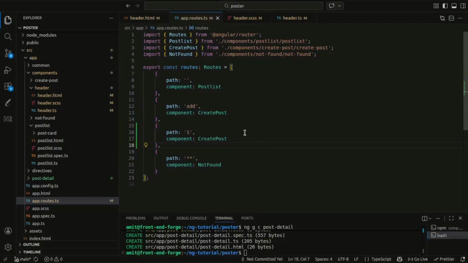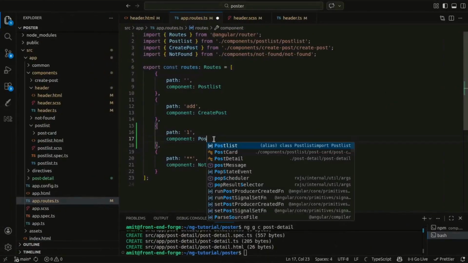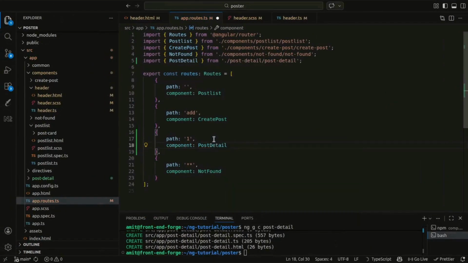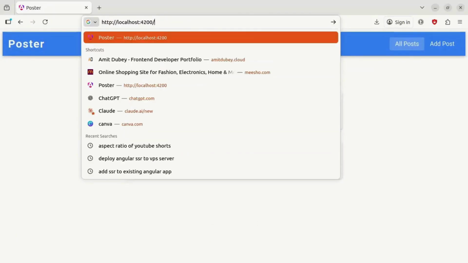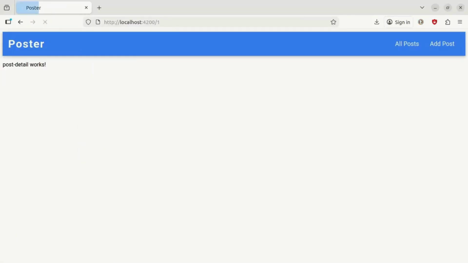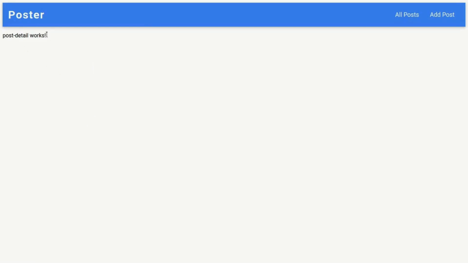Okay, let's go in our browser, and the create post should not be there. It should be a post detail component. Now let's go in our browser and add a route over here. The route is basically 1. Now you see the post detail works is shown, that is coming from the post detail component.